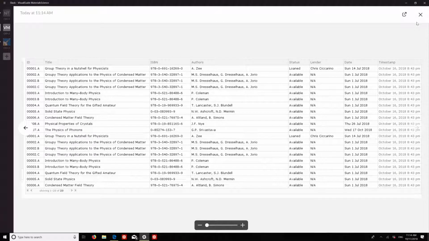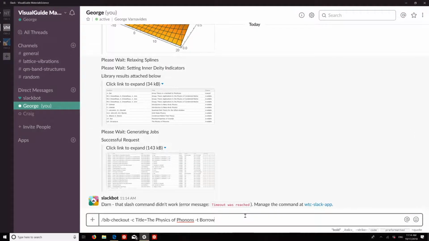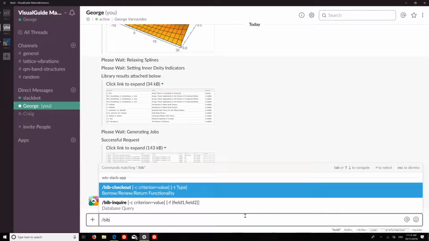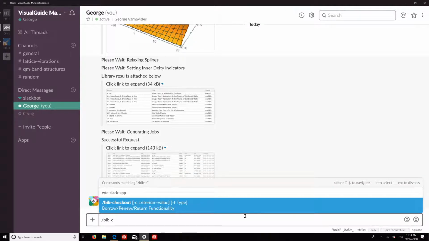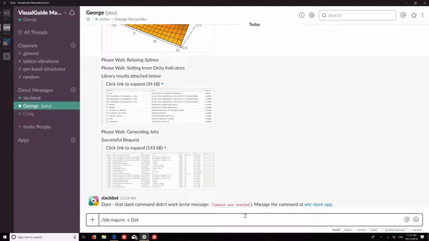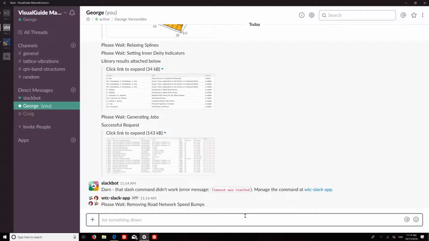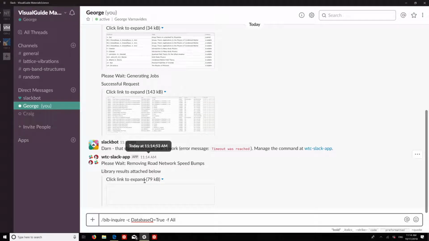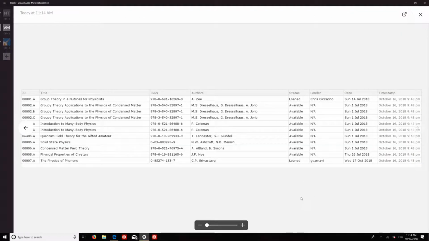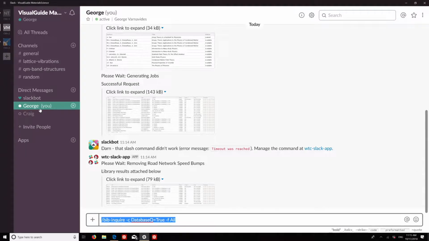Well, that's what happens when you do live coding, right? But if I were to go back and check my library now, I think it ought to say that that book has been checked out by me. Database Q is equal to true. Okay, so that book was successfully loaned out to G. Varnavides. This is the Slack username, another one of those fields that gets parsed as the payload, and it automatically assigns it to me. This is a simple example that we found useful in my lab.